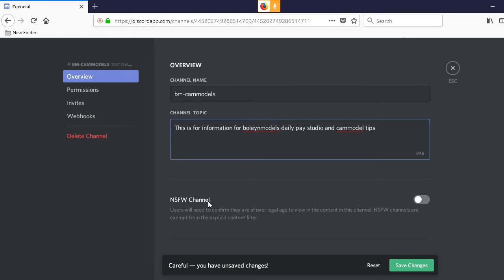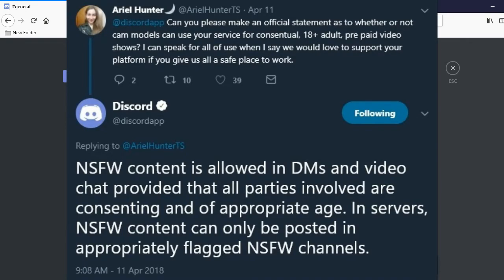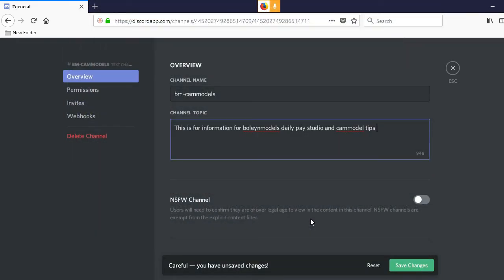Now, this is where you would mark your channel. This is where it is right here. Users will need to confirm they are over legal age to view the content in this channel. Now, see, this is really important because, again, this is how we are able to stay on this site. We've already gotten it confirmed on Twitter that it is okay for adult stuff. So people keep saying that, oh, pornography is not allowed. Actually, it is, but they don't monitor it. As long as you keep the X-rated stuff, the racy stuff, the adult stuff on the channel that is marked not suitable for work, you are good to go.